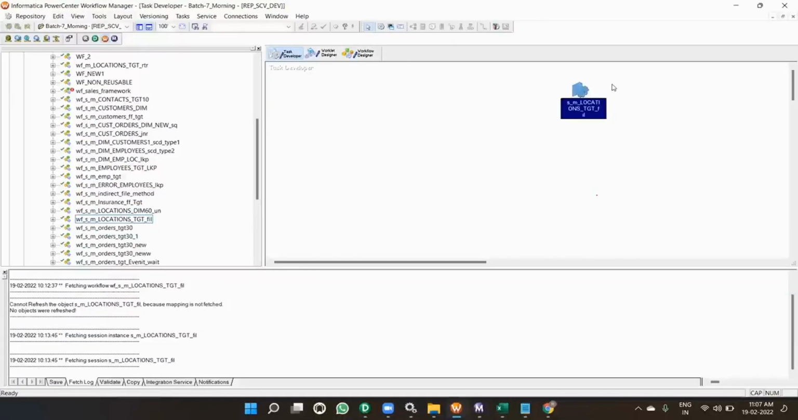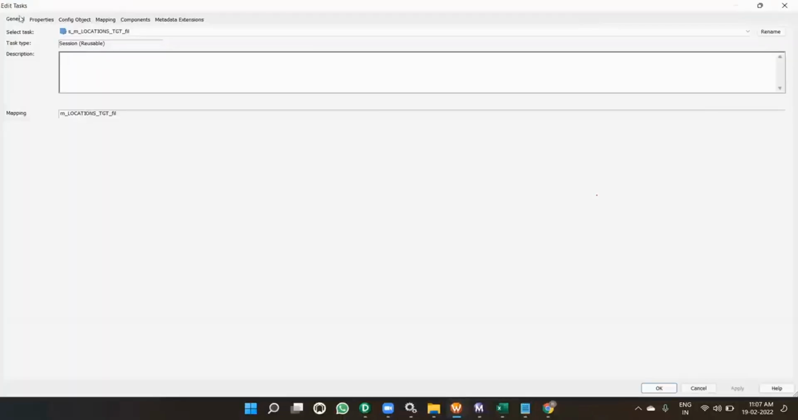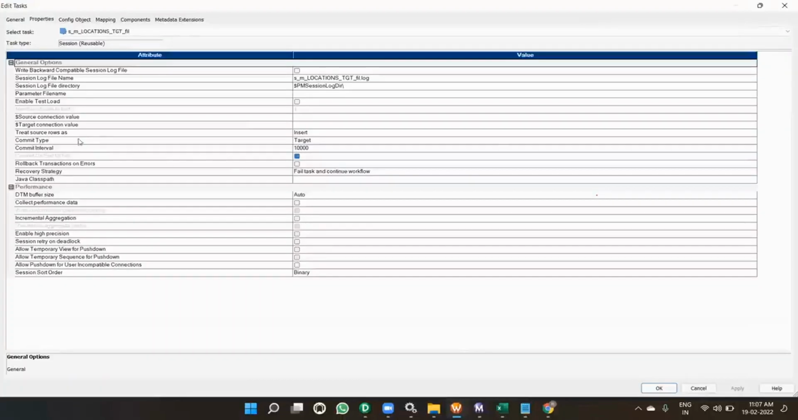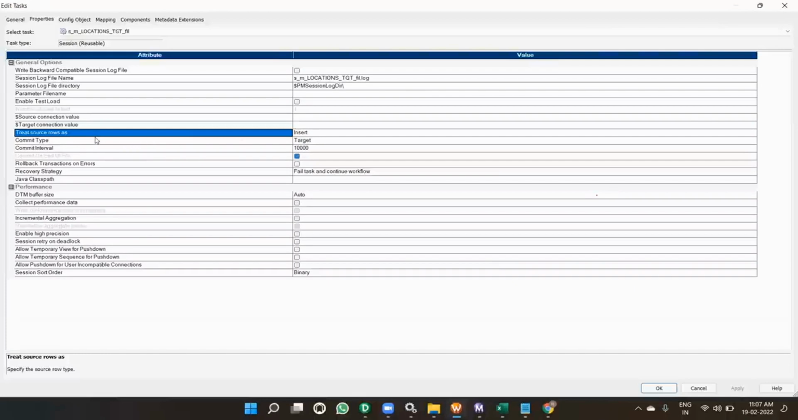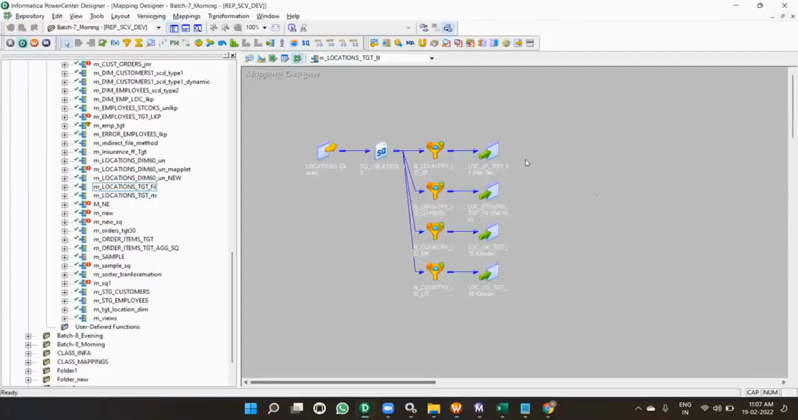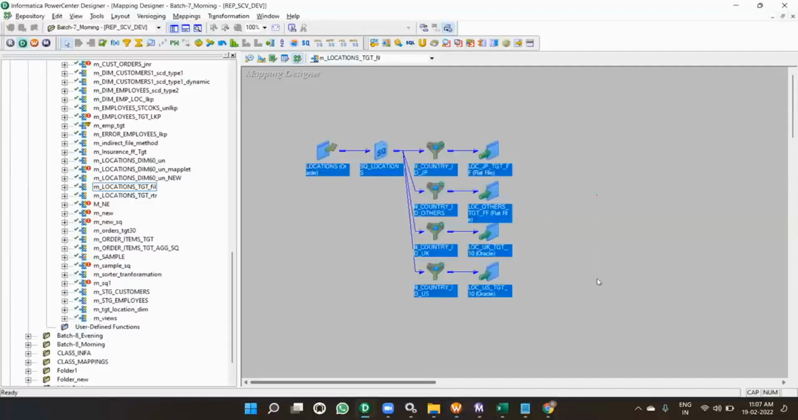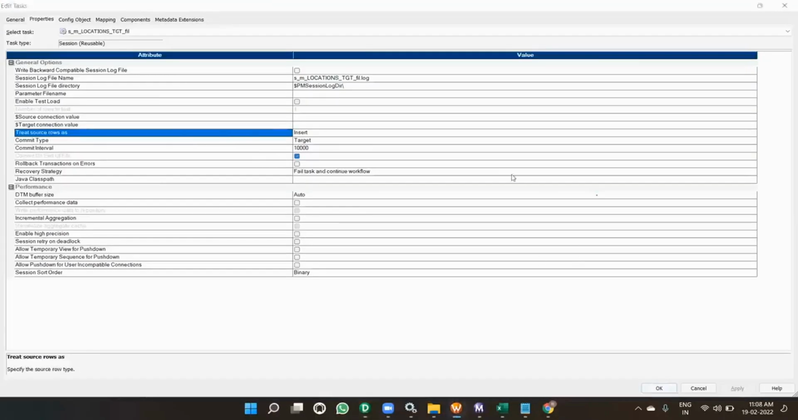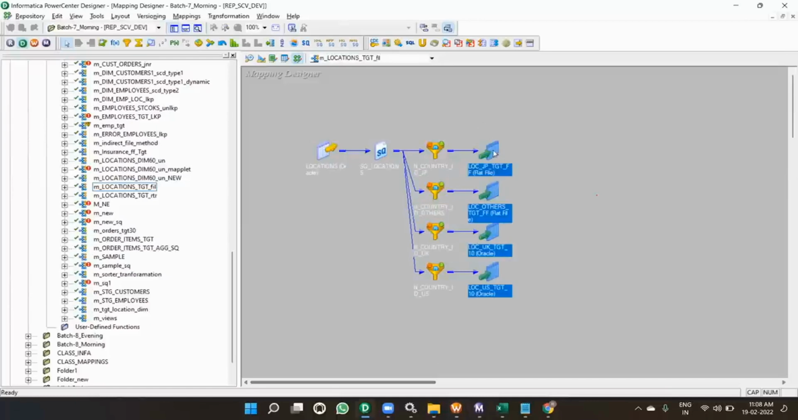Now check the session. Go to properties. Here, treat source rows as: are you seeing it? Treat source rows as insert. That means when you don't use any update strategy transformation in the mapping, all the records will be treated as inserts and will be inserted into the target.